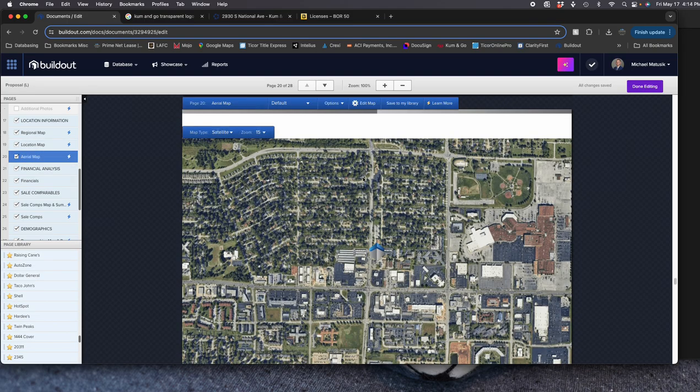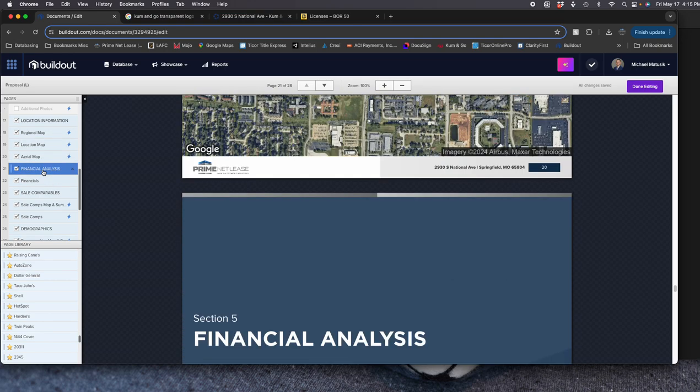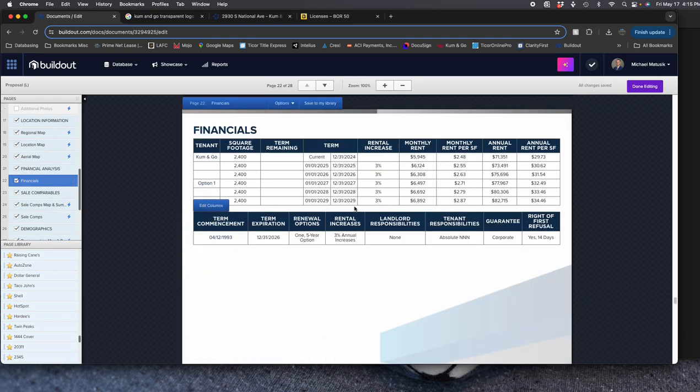The aerial map is a little bit intense, so I will come back to this. May even take a separate video. So we'll just keep moving along, but this is also an important part. So next is the financial analysis. Financial analysis is basically that rent roll that you did before.